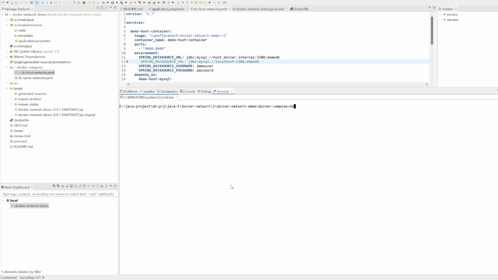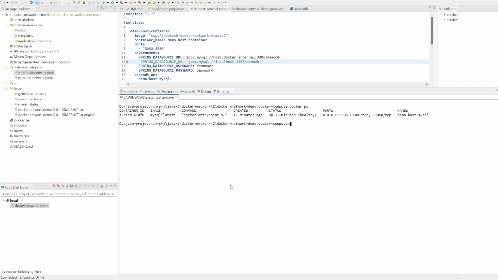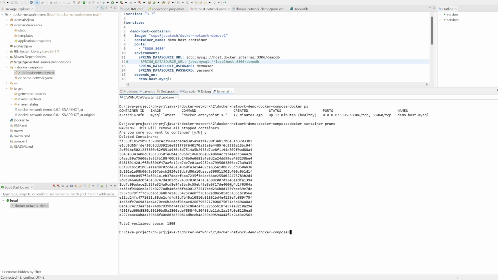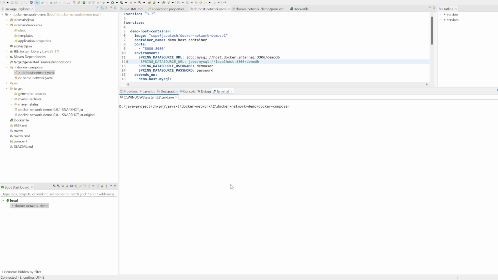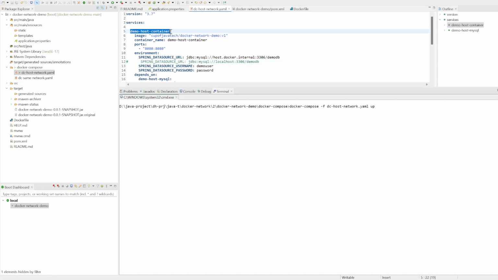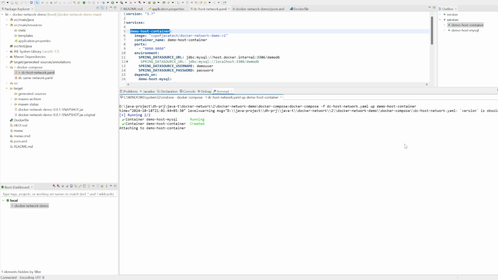Let me just prune if a container was running. docker ps, then docker container prune. If there are some stopped containers, then they will get deleted. So now I'll go back and do it again. I will run in attached mode. I'll start this application one more time. So let us see what happens.